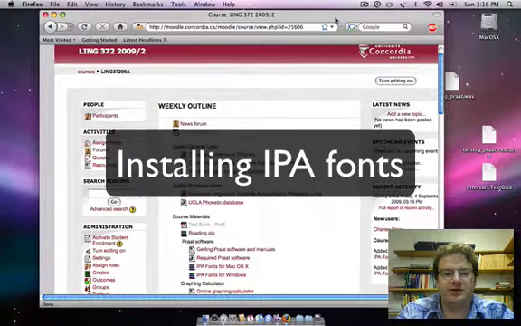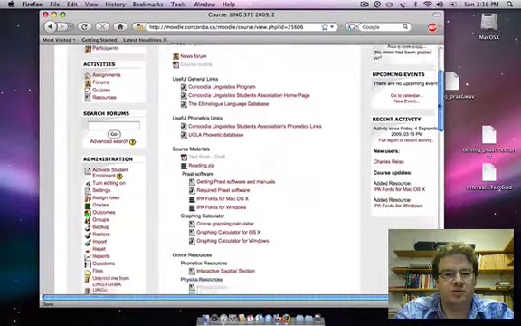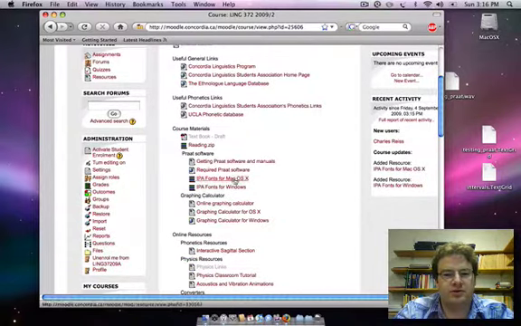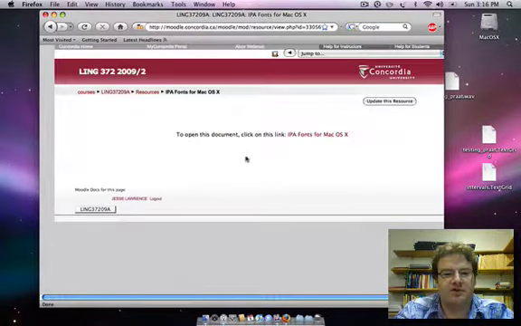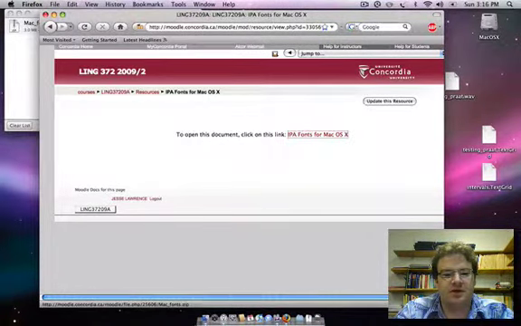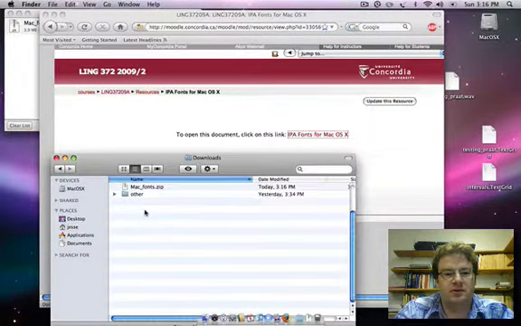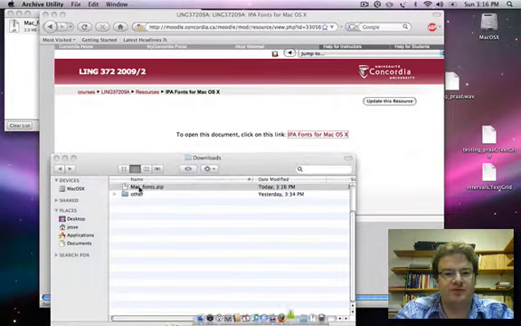Okay, now we'll download and install the fonts we need to work with the IPA and Praat, and you can find these on your Moodle course page. So since we're working with a Mac, we'll download the Mac fonts. And now navigate to your Downloads folder in the Finder, and we'll double-click the macfonts.zip file.